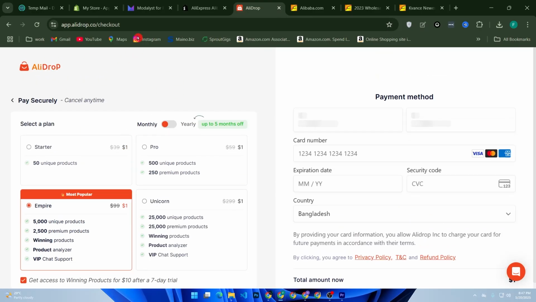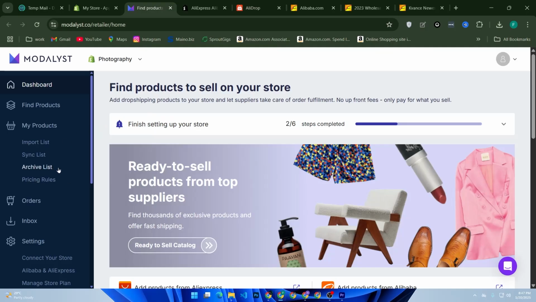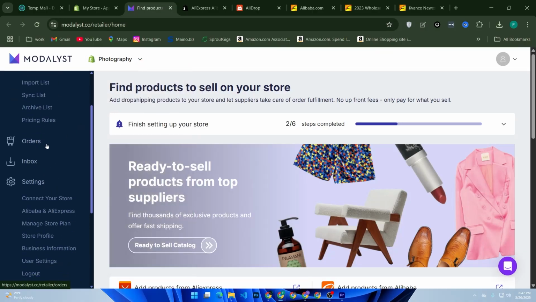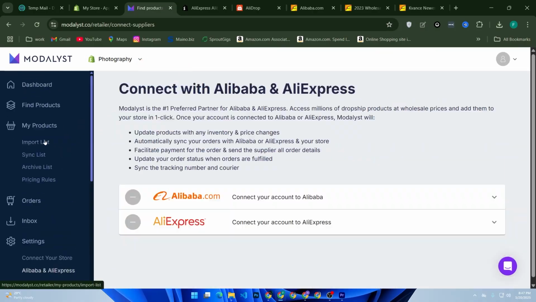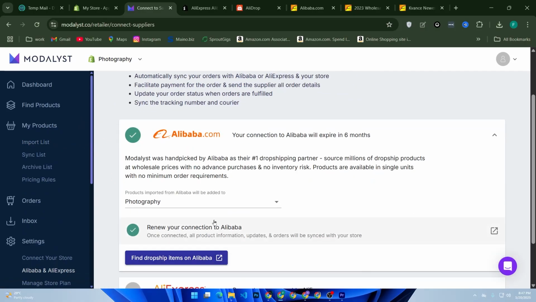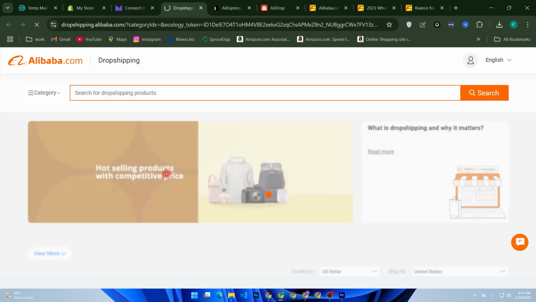But you can use Modalyst. Just go to the Modalyst dashboard. Select your Alibaba and AliExpress website and find the dropshipping items on Alibaba and add them to your store.